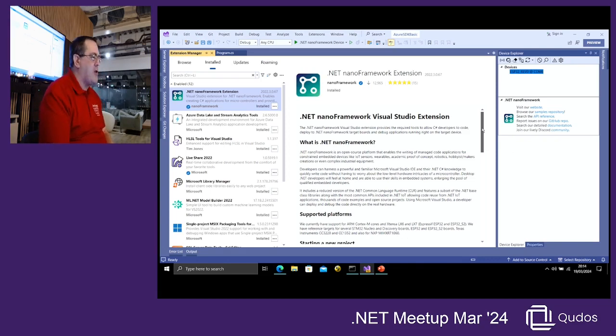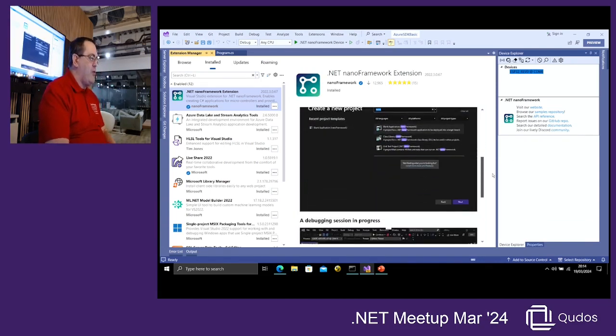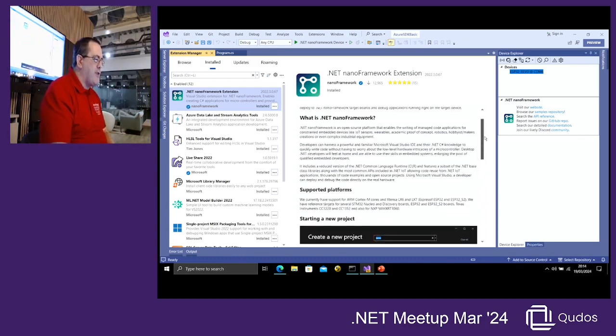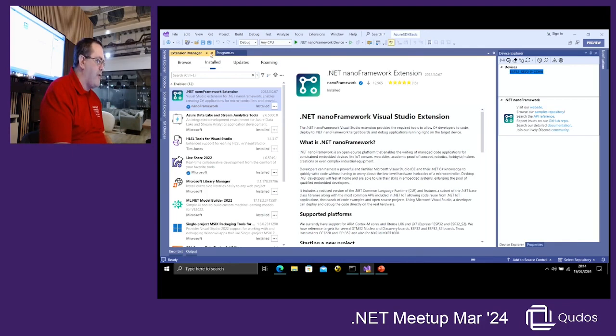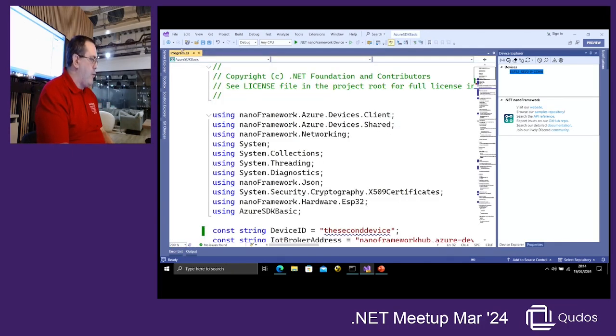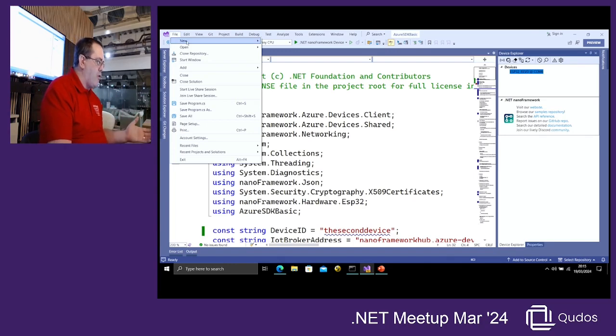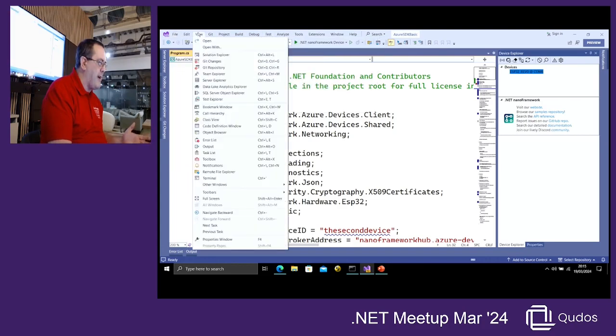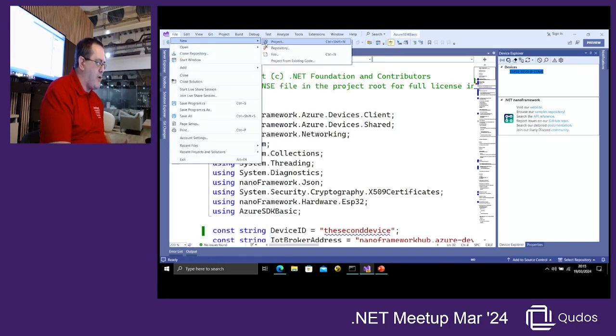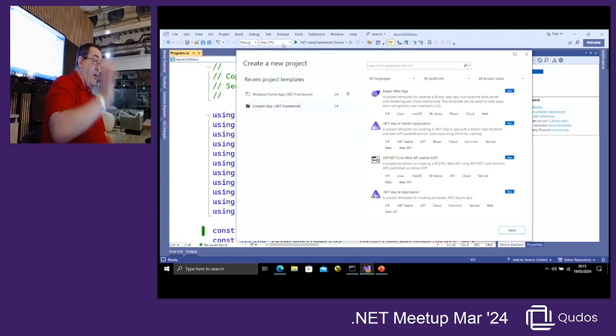Basically, just go into your extension manager, search for Nano, do the usual click install, yes, restart, let Visual Studio do its thing, go back in. Once you have the extension installed, it will provide you with a number of templates. Now, I'm not going to go and create a whole new project because I don't want to unload the project that I have working. And I really should have brought my actual mouse instead of using the touchpad, but never mind. But once you go in to create a new project, it's as simple as searching for Nano.